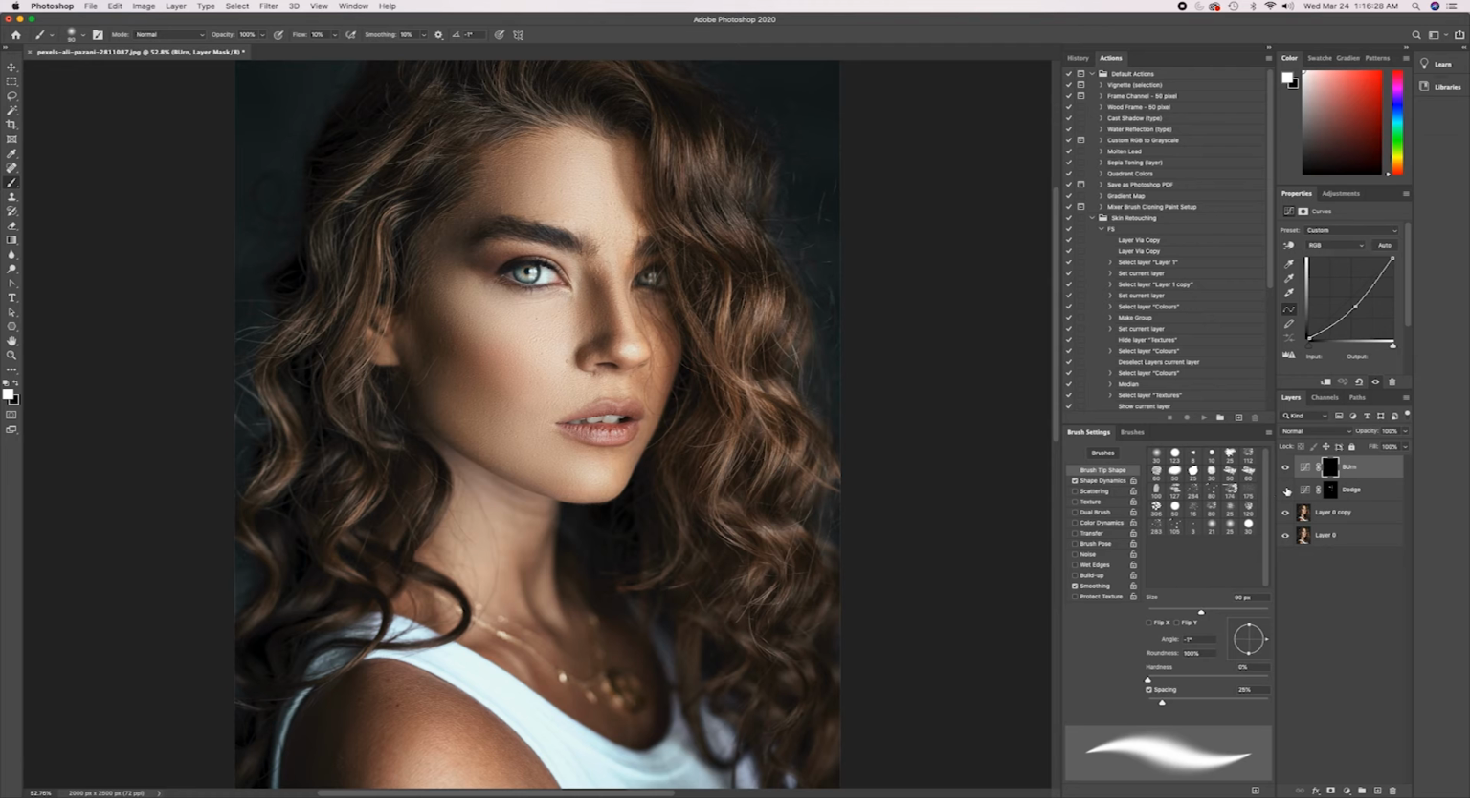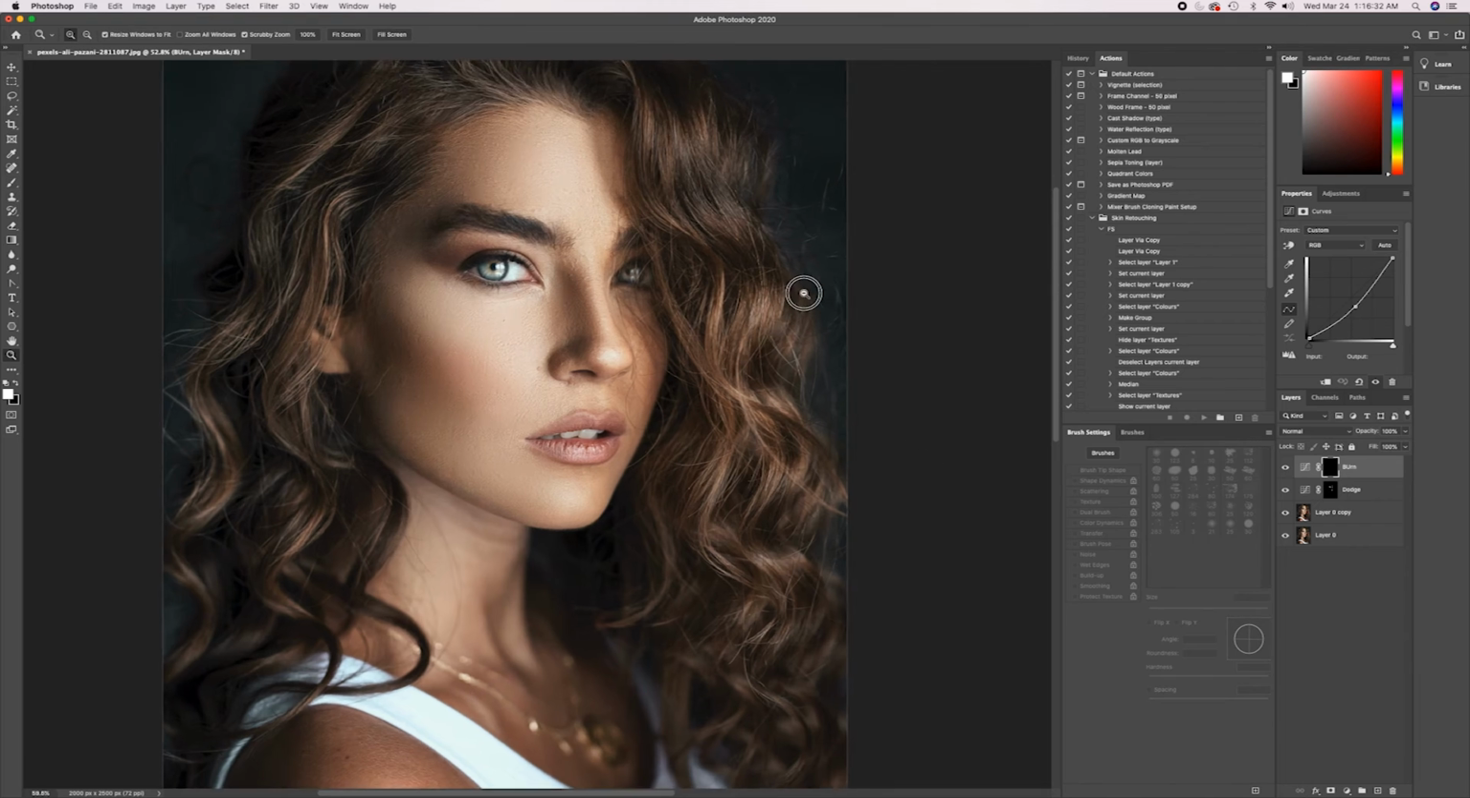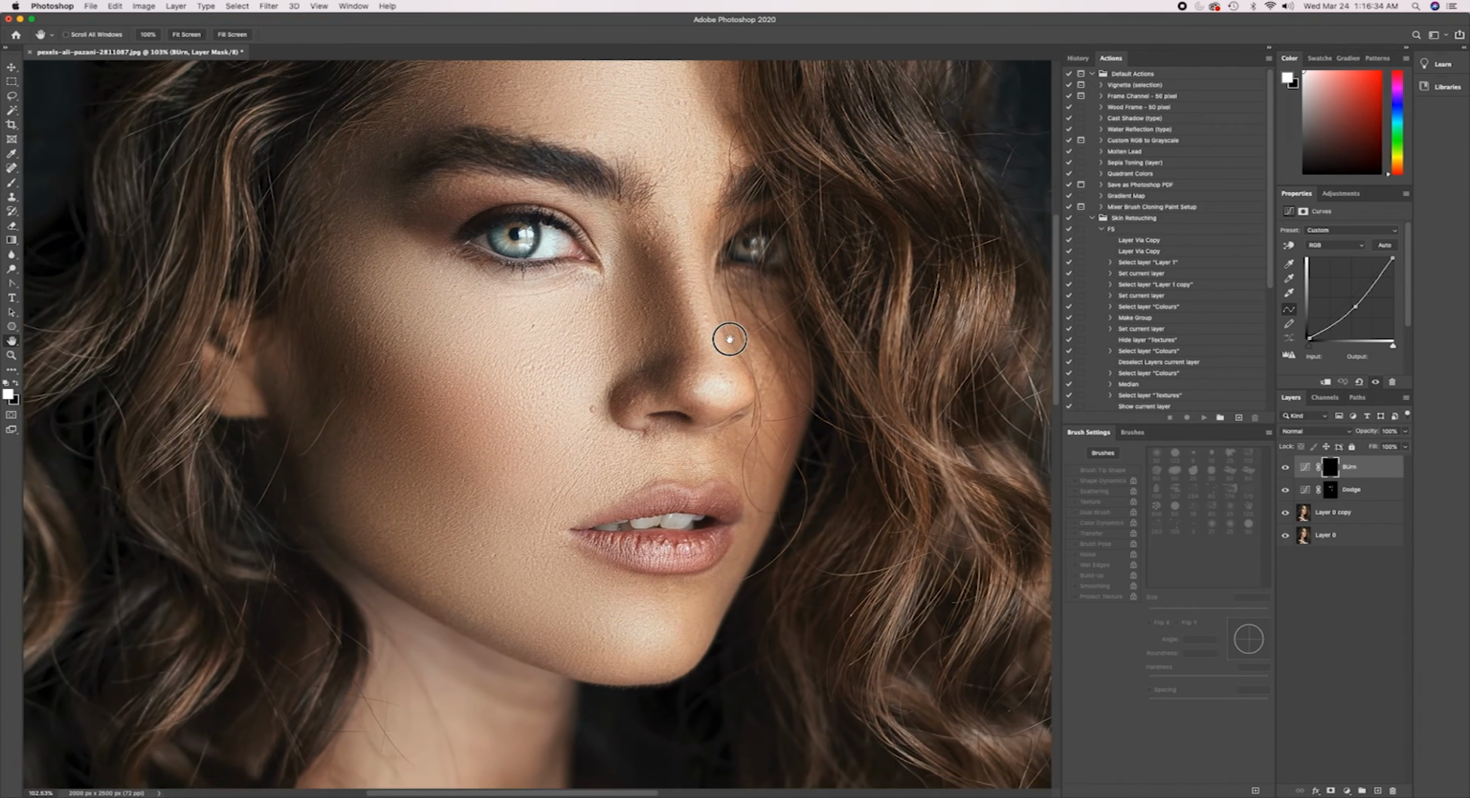So this is what we had before. This is what we had after. One more time. Just gonna zoom in. This was before. This is after. Great. Now we're in our dodge.